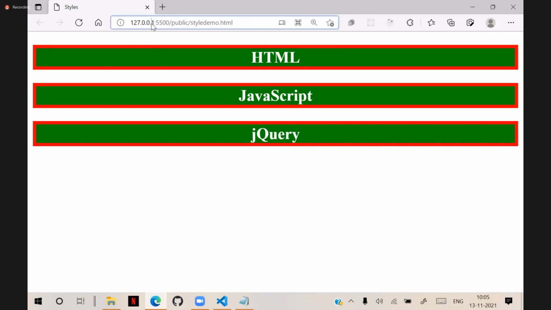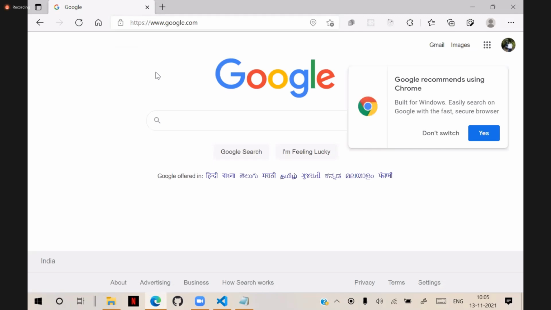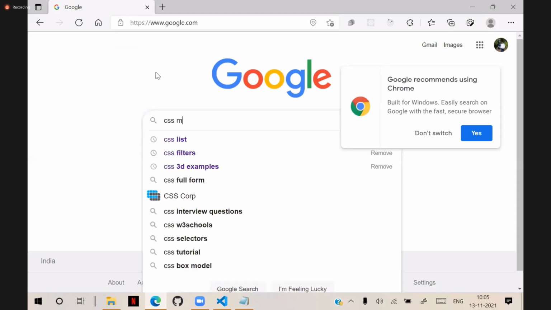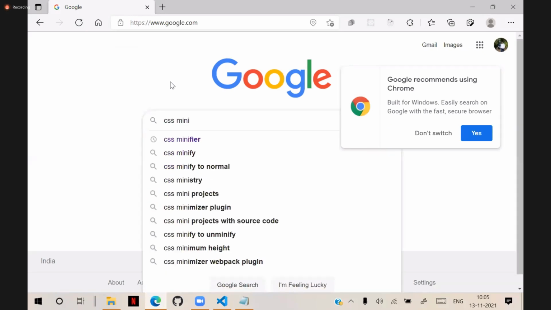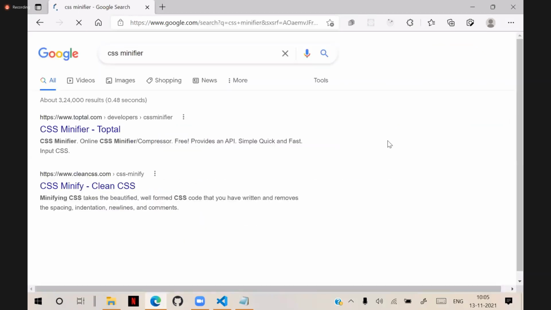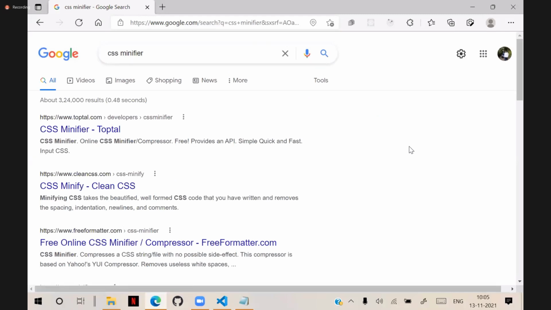As of now, you just go to Google and search for what we currently want, to minify CSS. You search for CSS minifier online, and so many will come. Millions of online tools will be there. So you click, suppose there is an option called CSS minifier.